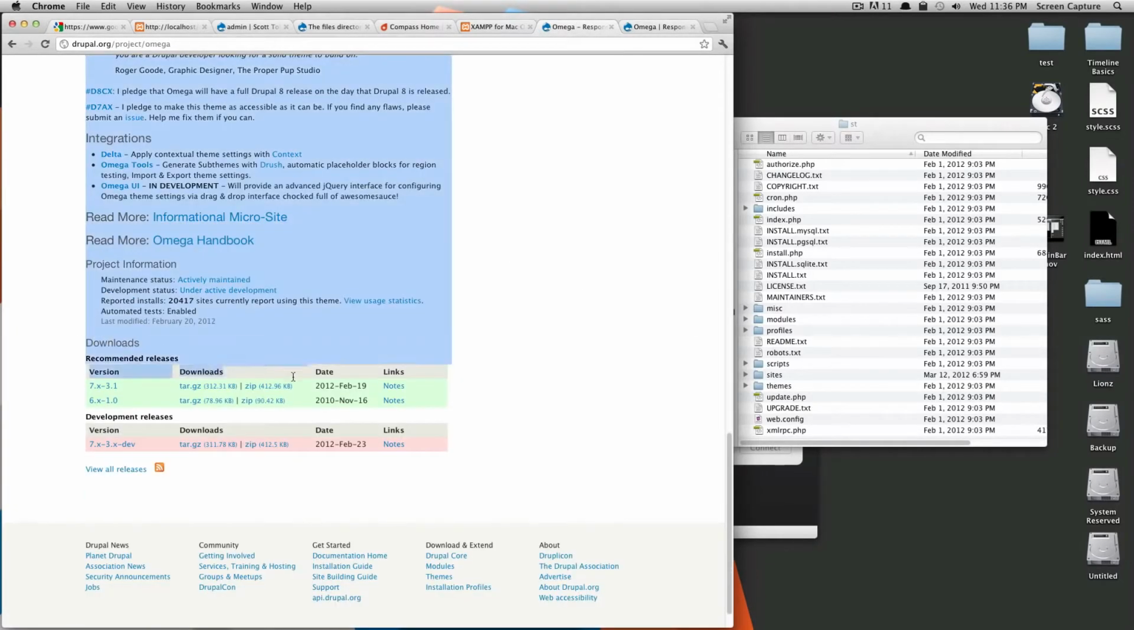Down here in downloads, there are the recommended releases. You can see this is 7.x. That means it's for Drupal 7. You're not going to want to download anything that says 6.x for Drupal 7 because it will not work. It is for Drupal 6 only. You also don't necessarily want to download the development release unless, say, there is a bug in the current release that's fixed in the development release. But basically, these recommended releases are recommended for a reason.